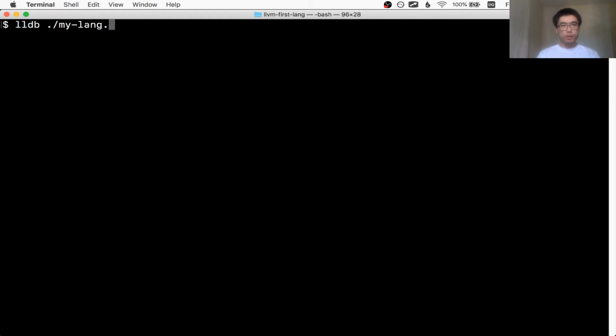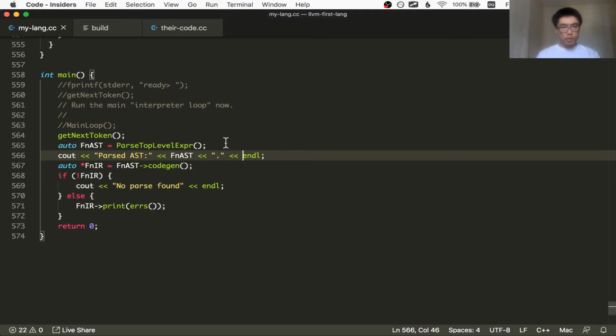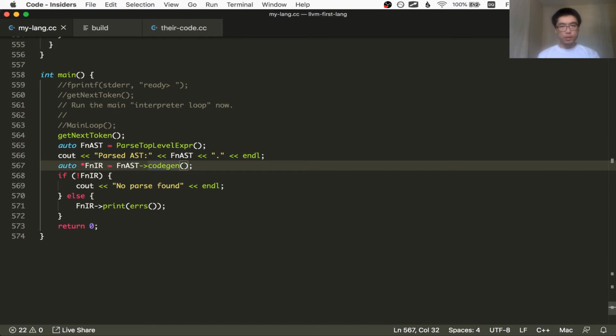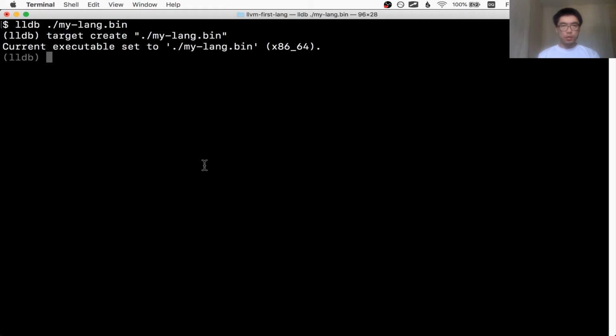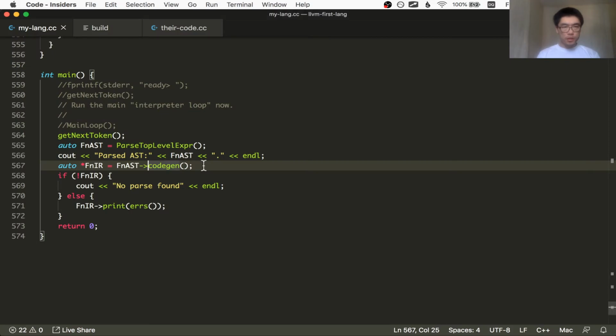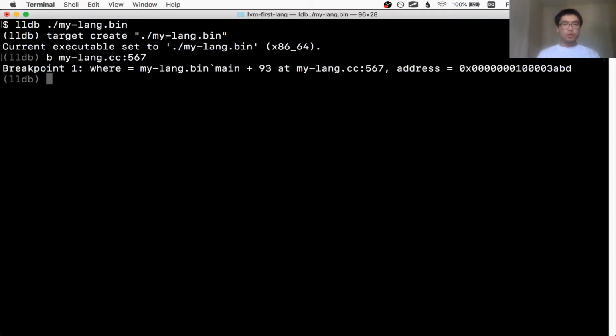LLDB mylang bin. Let me set a breakpoint at line 567. That's this line, because I want to step into the code gen. I suspect the code gen is actually the code that caused an error. So 567, and then I'm going to run it. And I think this allows me to type in my input, 1 + 1, enter.